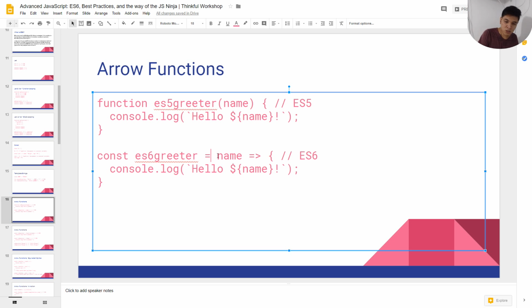And you know what? I should have added a parenthesis here. Just kind of a typo on me, so my bad. So there we go. Here's a typo fix. So basically, the difference is you don't write function, as you can see here. And also, you have to add this arrow, which is what gives these the name of arrow functions.